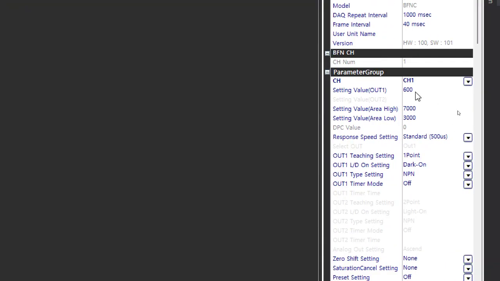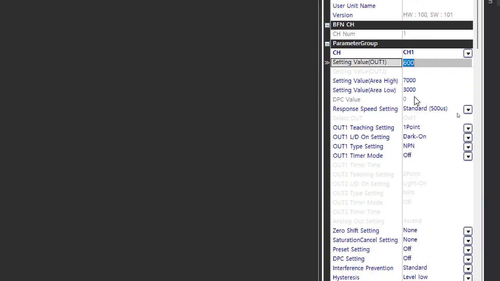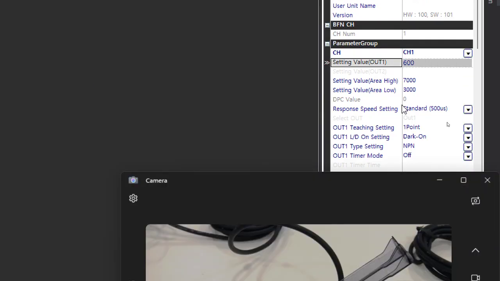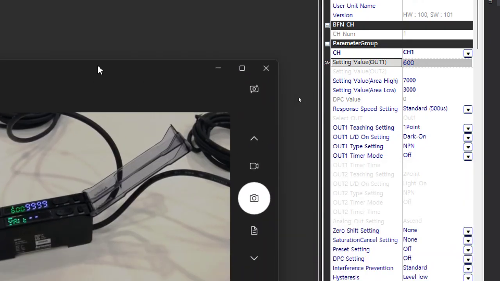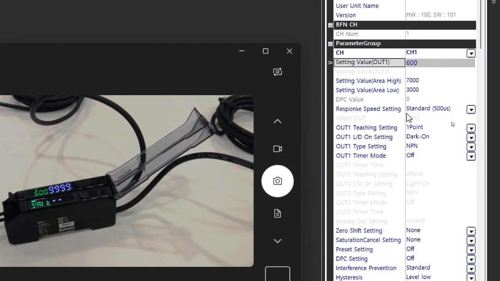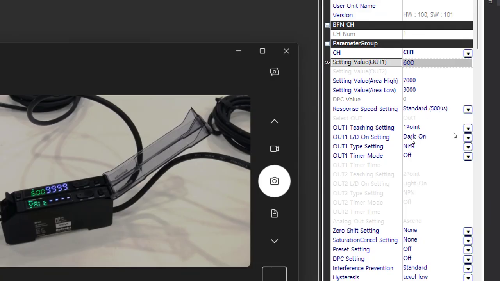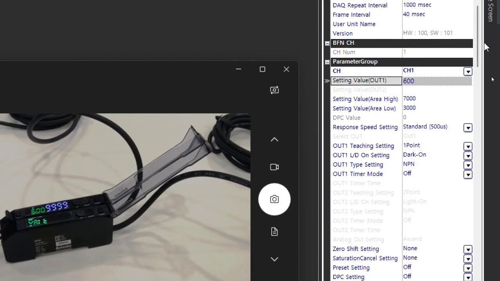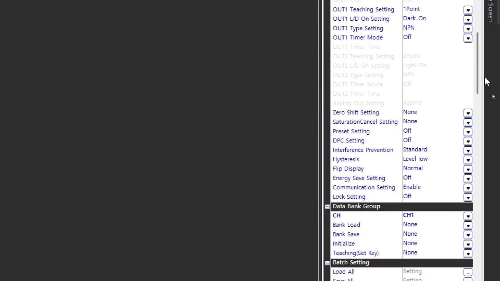Parameters which are available are the setting value, the SV value. This you can also compare from here. The green is the SV value, which is 600. Okay, standard 1 point, dark on, NPN off. So all these settings we can change and we can verify them over here.